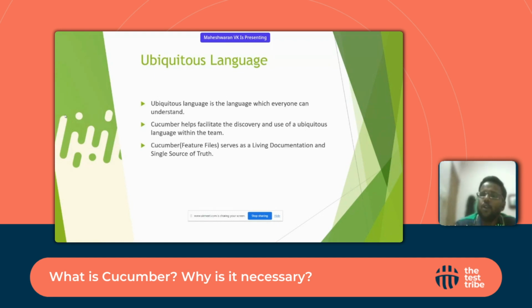Two, Cucumber also helps to do test automation, but it is not the only tool to do test automation. Cucumber does much other stuff. As I already told, Cucumber is a living documentation. Let's say we have a list of requirements from a customer, and if they make updates, it must be informed to us. It must be informed to the respective higher stakeholders, and then they will spread it among the team.